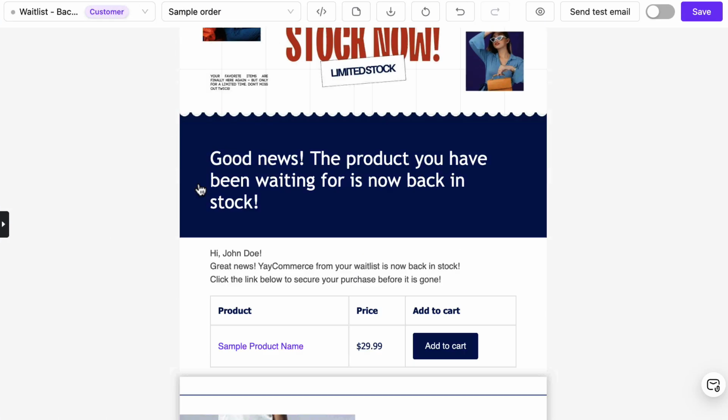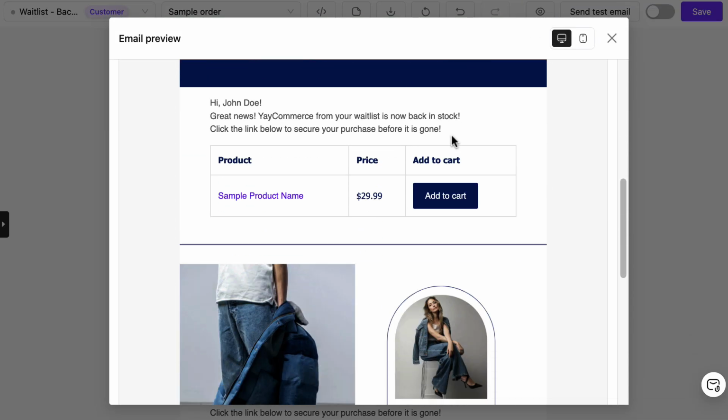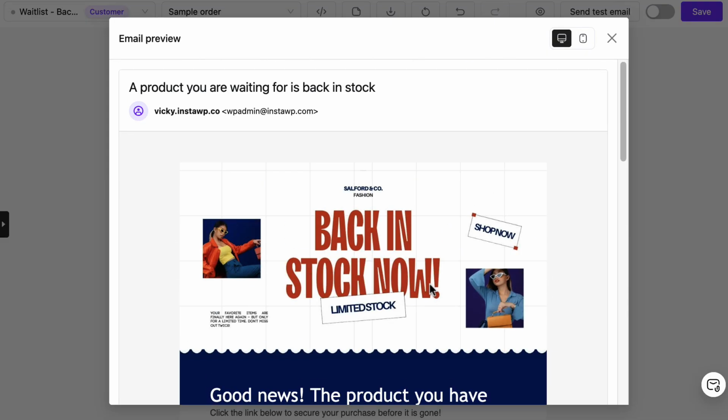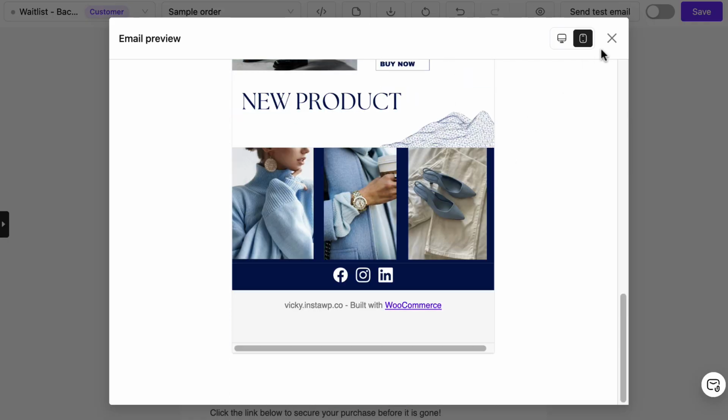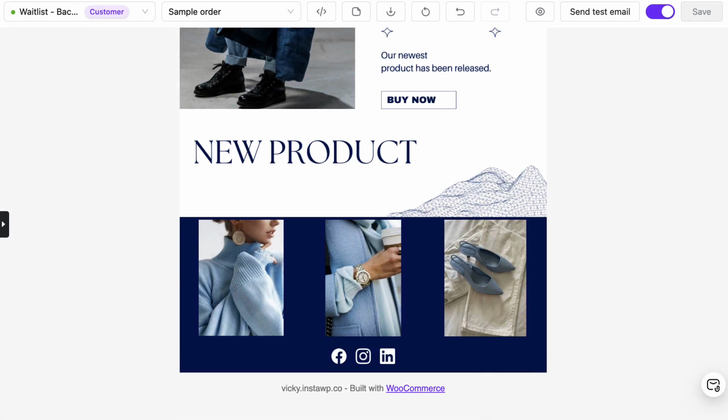Now your waitlist emails become powerful marketing tools. If you're using Blocksy and WooCommerce and you want full control over your waitlist email design, the YayMail add-on for Blocksy is exactly what you need. Turn basic restock notifications into high-converting branded emails.